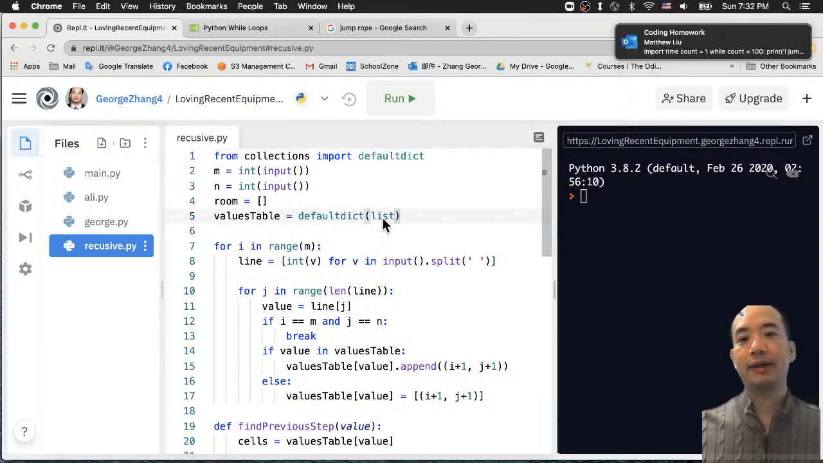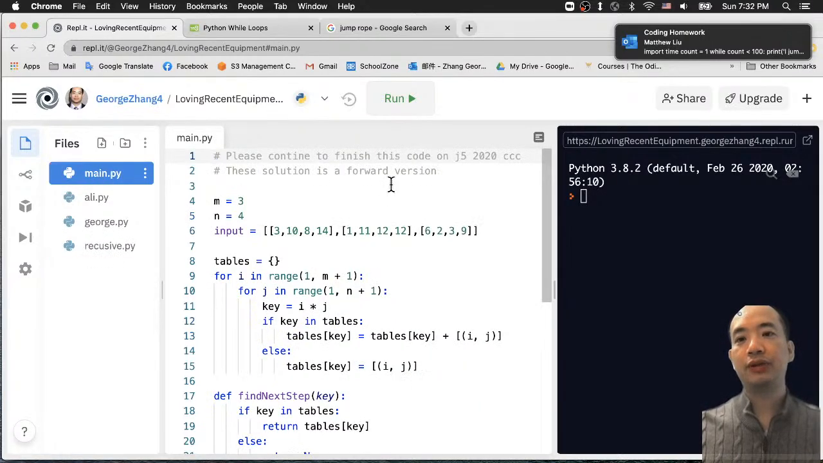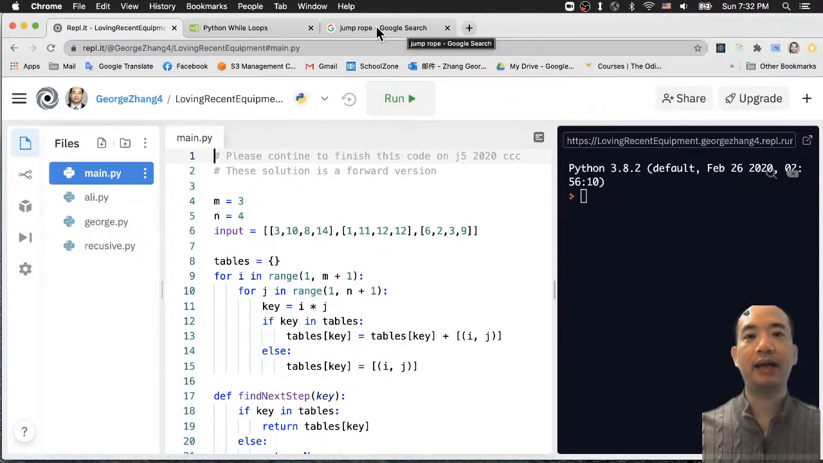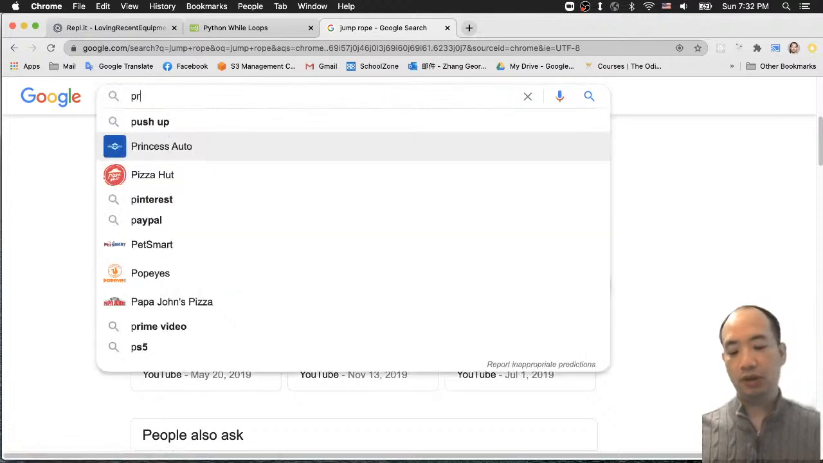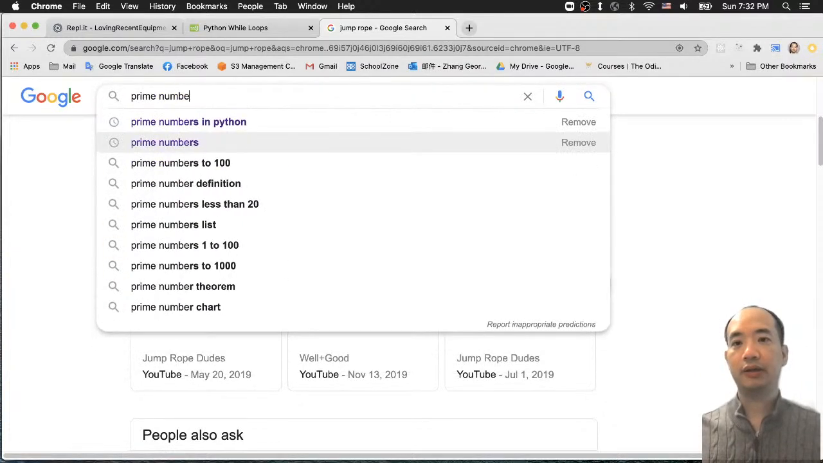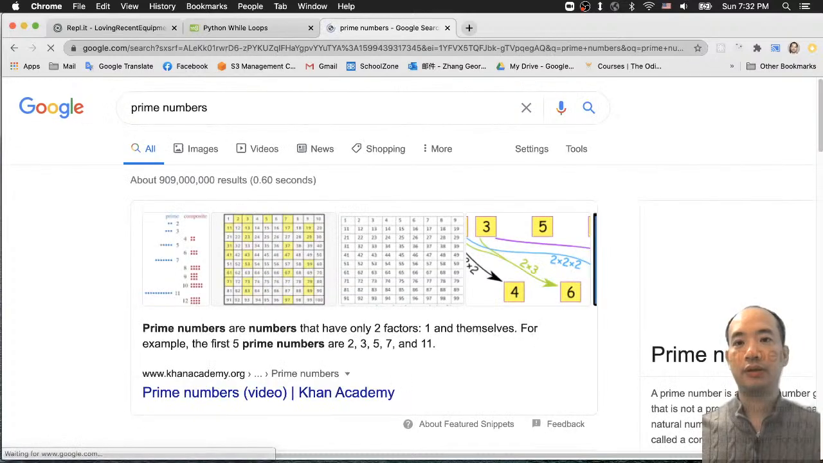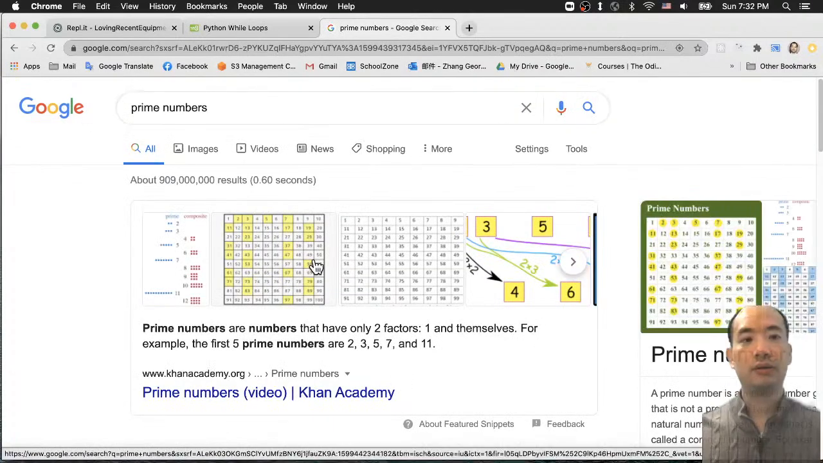Now let's just do something first. We are going to do something today called prime numbers. So what is called a prime number? Let's just Google it. Prime numbers. I'm going to open this first.